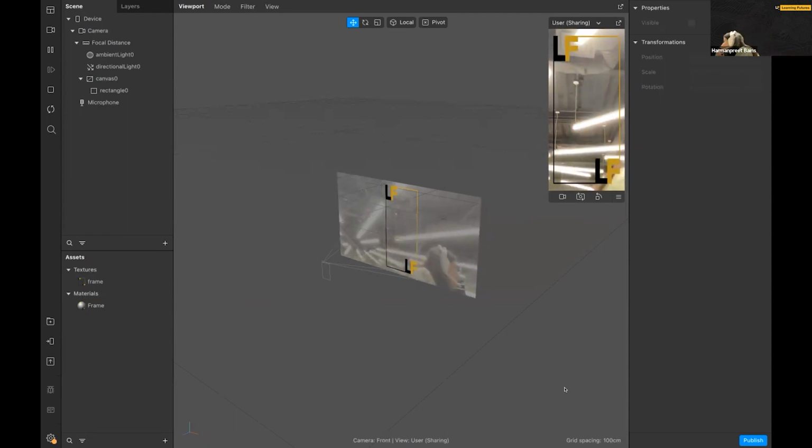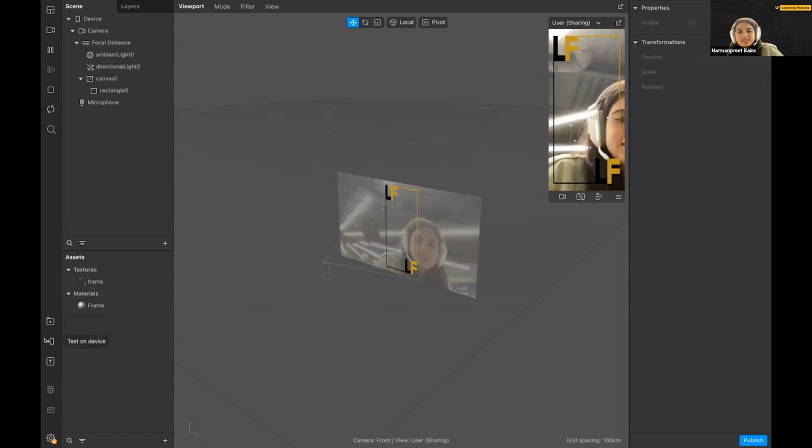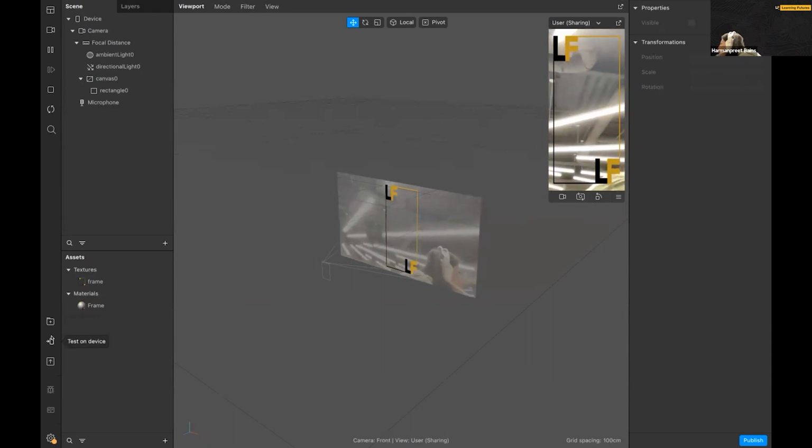To your phone, just test on device. And you click on add experience. And just add experience on the right hand side. And just insert or whatever it says. The sharing effect. Yeah. And then now you do it again.